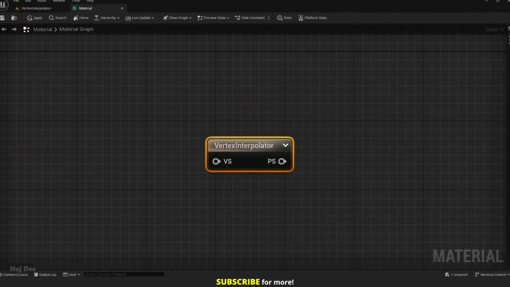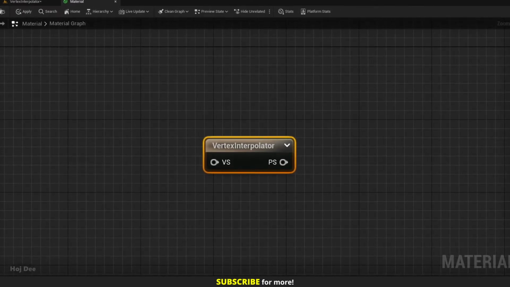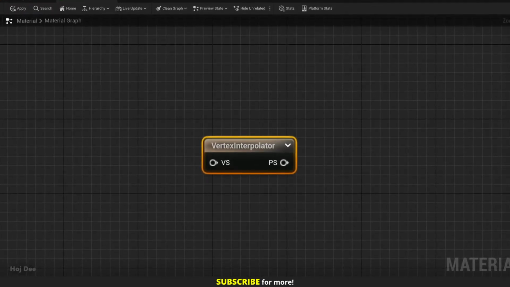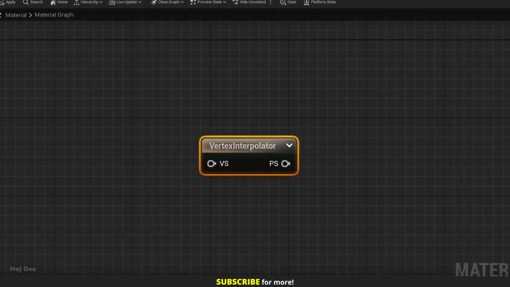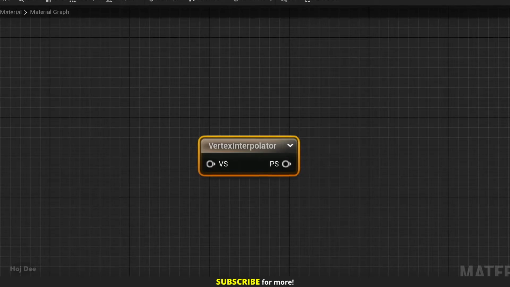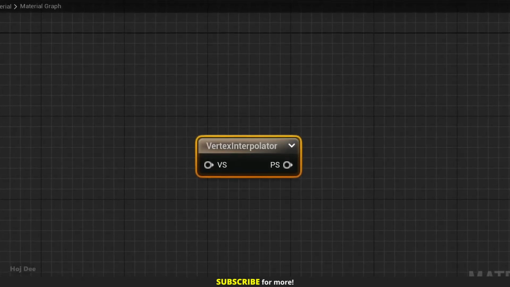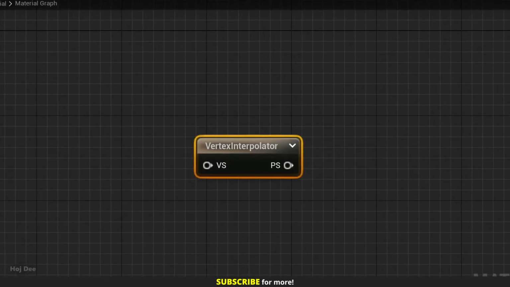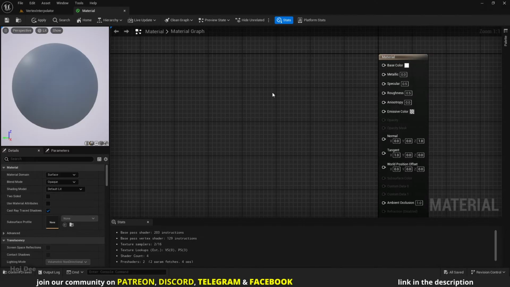The input is named VS for vertex shader and the output is named PS for pixel shader. So any pixel shader data we feed into this node, it only uses the vertex shader information, then interpolates between those values, and the new interpolated output can again be used with pixel shader. So that's why the input is named VS and the output is named PS. Let's use it in a material to better understand what it does.